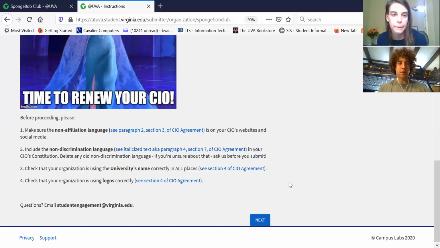That makes sense. I remember when we made our constitution, we had that updated. We just became a CIO in December. So has this language changed since then, or do you think our constitution's all good? No, great question. Since y'all are a relatively new club, the non-discrimination language should be the same. The non-affiliation language is also the same. Sometimes groups will submit their constitution with some old language in it, but we'll double check yours when you go to upload it and see that it looks good.